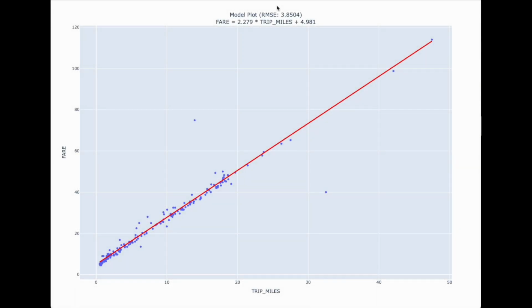Fare, the value that we're trying to predict, is on the y-axis, and trip miles, the value we are using to make predictions, is on the x-axis. The red line is our model's prediction line. The blue points are 200 samples of our validation data. Visually, our prediction line looks pretty good.